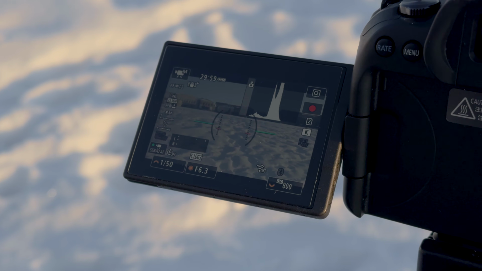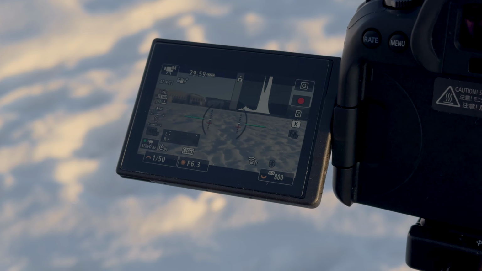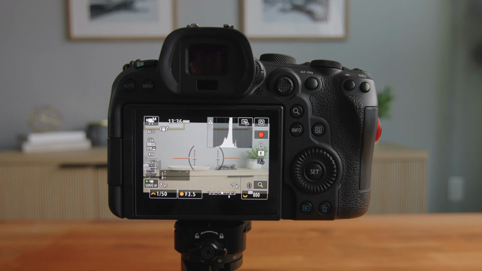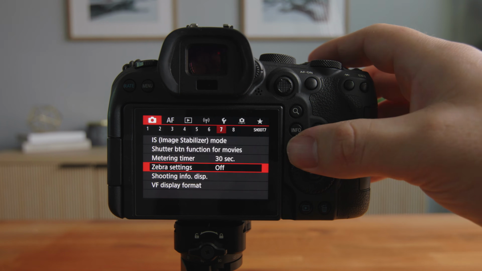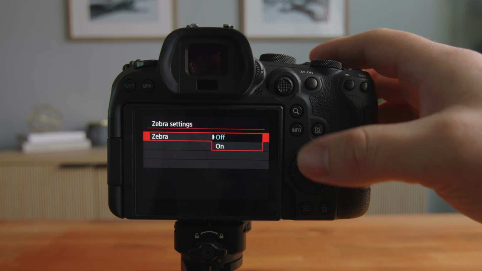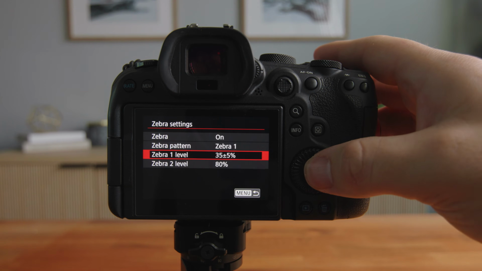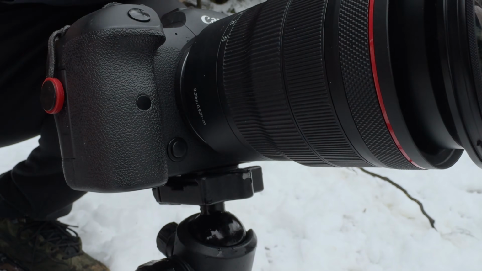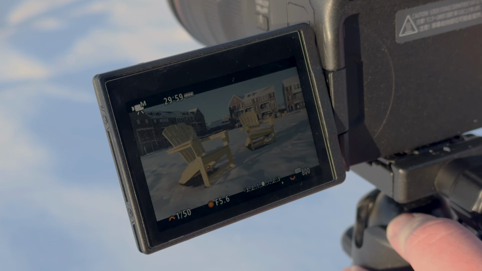A good general practice with C-Log 3 is expose middle gray around 35 to 40%, and your highlights should never exceed 80%. If you're having trouble getting this right, try using the zebras function. Zebras can be found on the same menu page as histogram. I would set your zebra 1 to 35% for middle gray and zebra 2 to 80% for your highlights. You can then map this button to the camera body so you can quickly toggle this on and off.